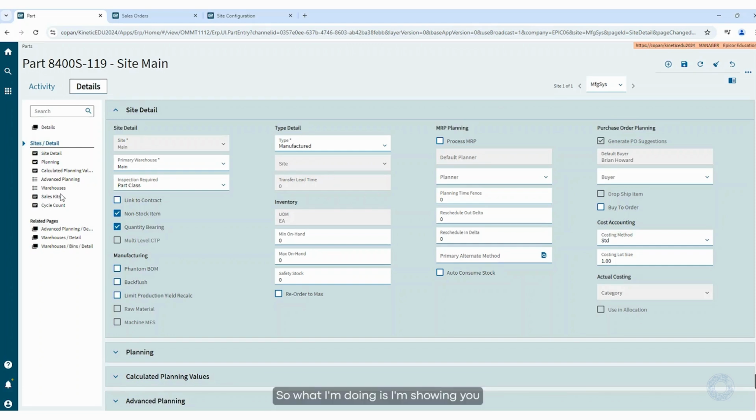So what I'm showing you is that there's this part 8400S-119, and at the site level, it is set up as a non-stock item. When it's flagged non-stock here, it's either going to be make or buy direct on the sales order release based on whether it's manufactured or purchased. In this case, because it's manufactured, we're going to need a job to fulfill this demand. And because it's non-stock, it's going to be a direct job on the sales order release.